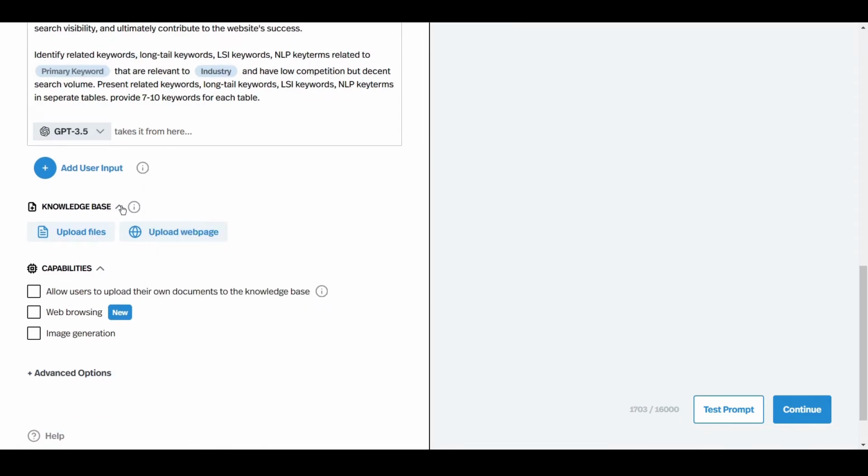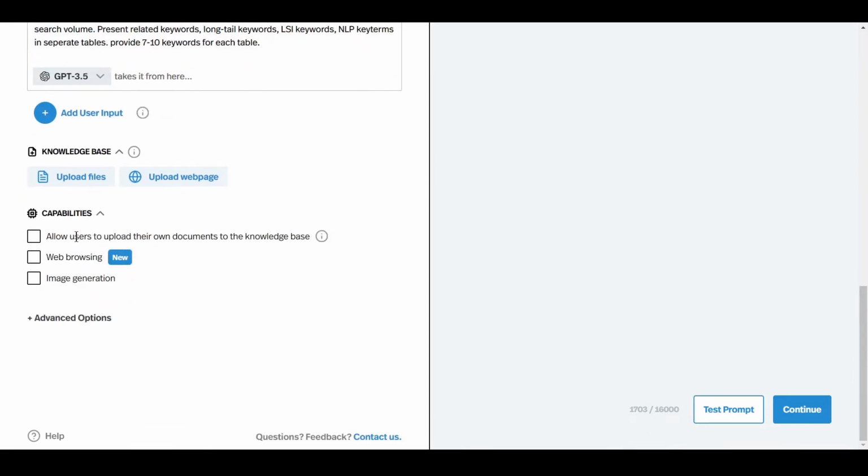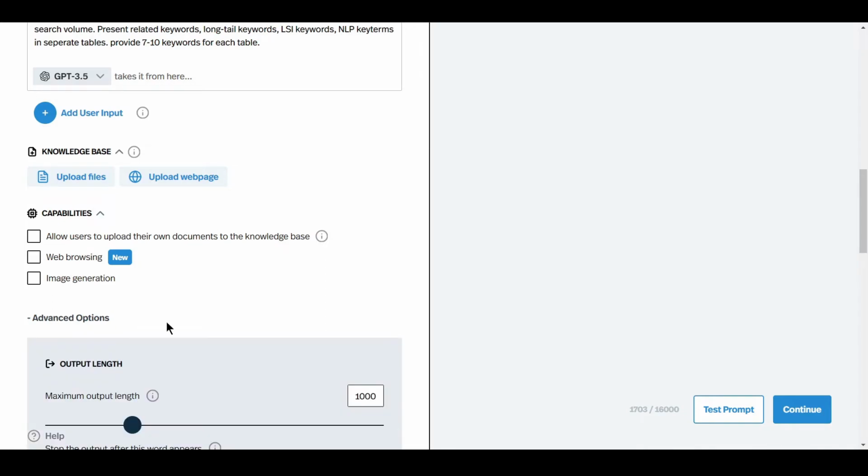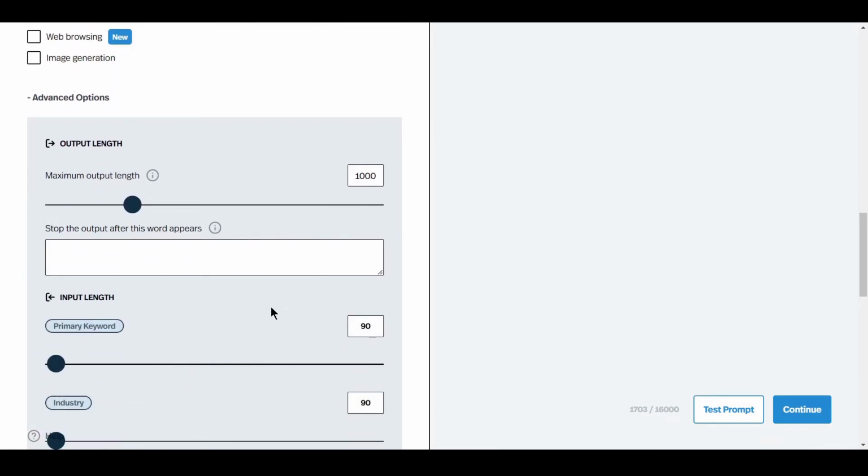You also have a knowledge base, so you can upload files here or share links to particular web pages to help out your users. You also have capabilities, so you can actually allow users to upload their own documents. You also have the option for image generation. And then in the advanced options, you can select the length of things.